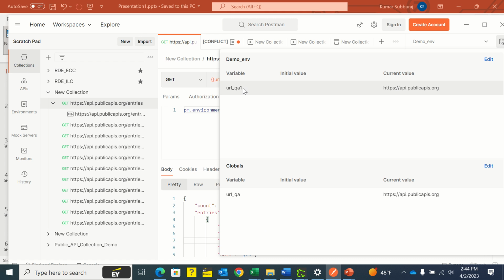URL QA1 will be used only in this environment. Wherever this environment has been called, only there will URL QA1 be used. Similarly, the local variable which we use can be used only for a particular request. So these are the different examples of how variables can be used in Postman. There are a couple more additional types, like default and security types. We will discuss those in further videos going forward.